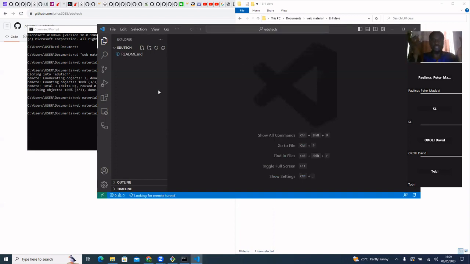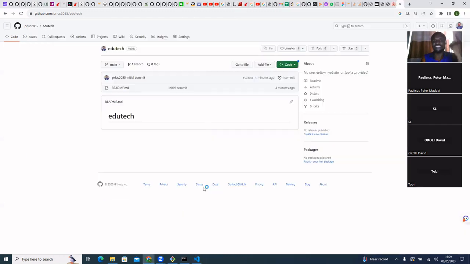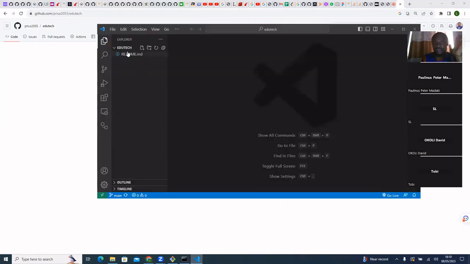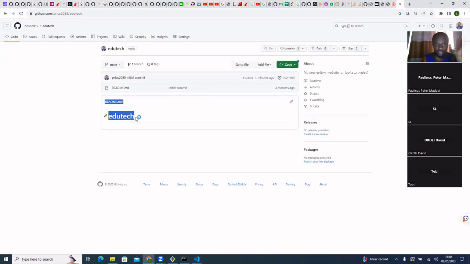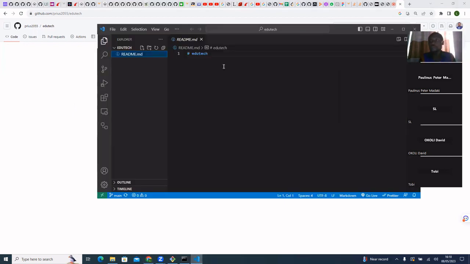So I'm inside EduTech. And remember, when I created my repository online, the only thing I had was this README file. That's the only thing I have. I don't have another file. And I have this README file here, and it's empty. The only thing written on it is EduTech, which is this word here. Can you see that I'm able to duplicate what I have online on my local machine? So here now, I can start adding files to it.